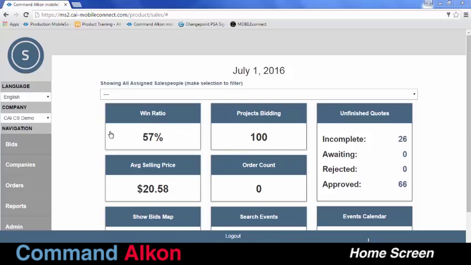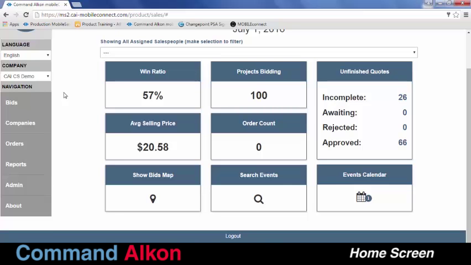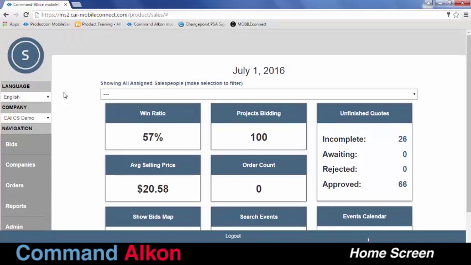The home screen can be reached at any point throughout the application by clicking the S button in the top left-hand corner. The left side of the screen will always appear the same no matter what point you are throughout the application. So you always have this S button to hit in order to come back home.